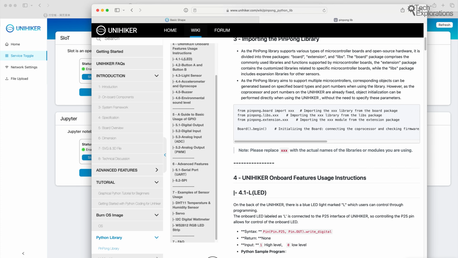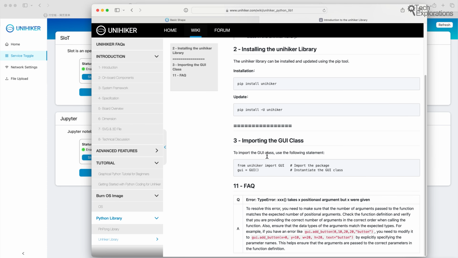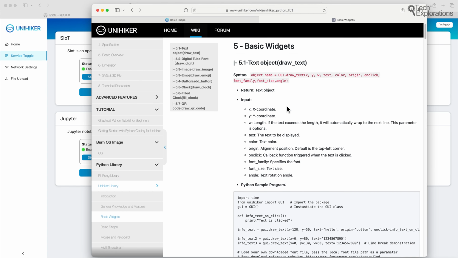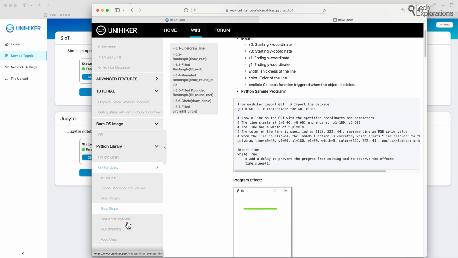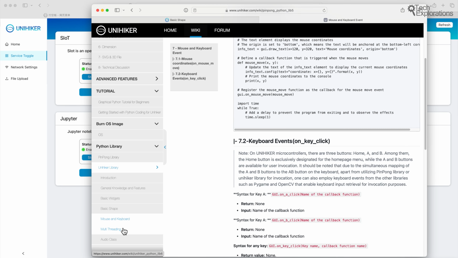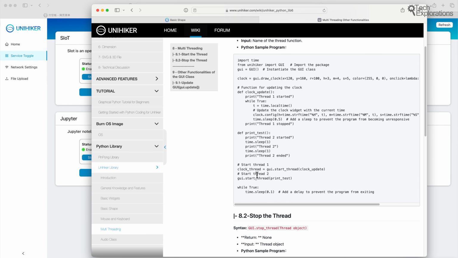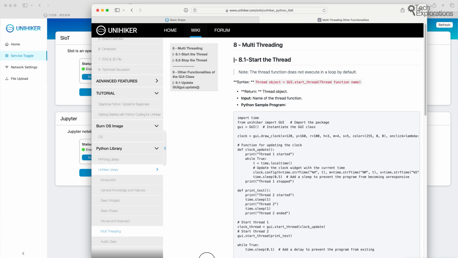And then there is also the Unihiker library. I'm just going to have a look at the introduction. This library allows us to access other parts of the device, such as the screen in particular, and contains functions to allow us to do things such as write text on the screen, draw basic shapes, and read input from a mouse and a keyboard. There's also multi-threading that looks very interesting that I haven't tested yet, but that is something that I want to have a closer look at at a later time.